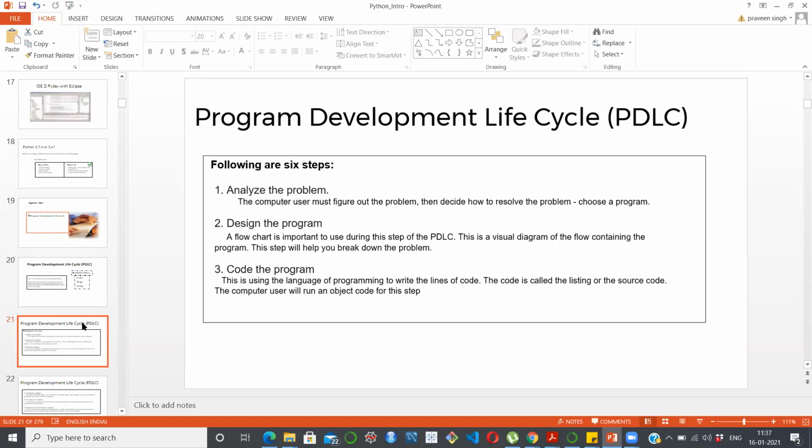So here are some of the steps. First of all, you need to analyze the problem. The user must figure out the problem, then decide how to resolve the problem. Then design the program. A flow chart is important to use during this step of the PDLC. This is a visual diagram of the flow of the program. Okay. So this is what you need to look at.